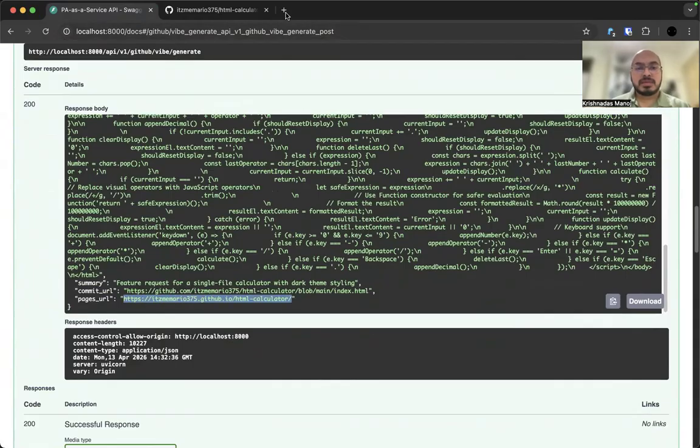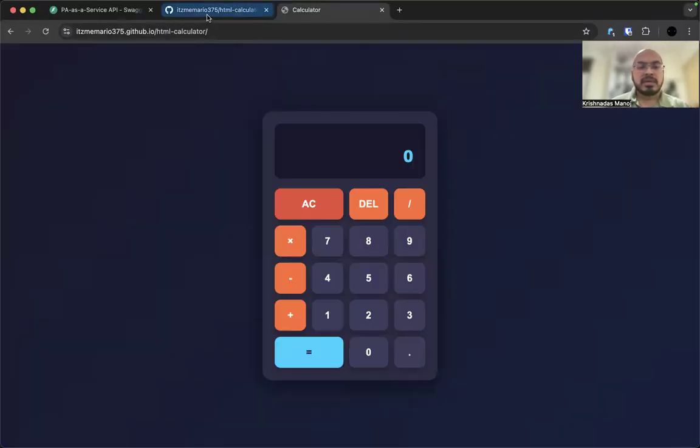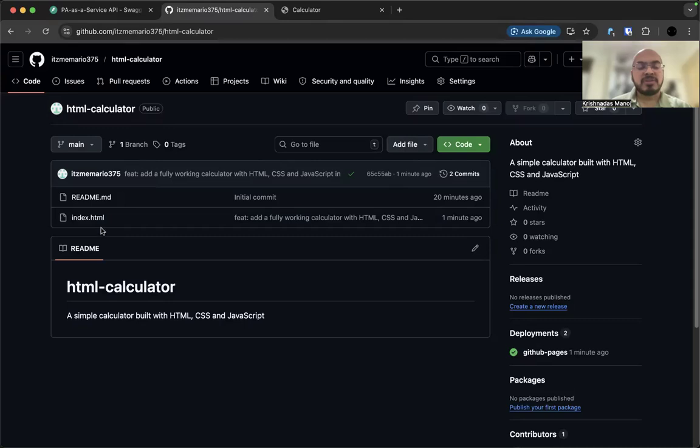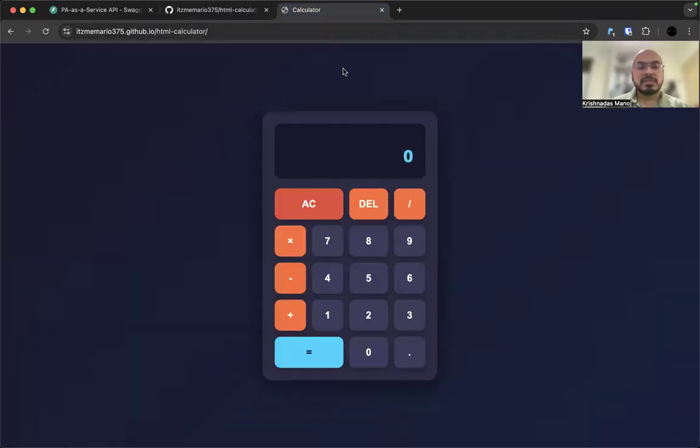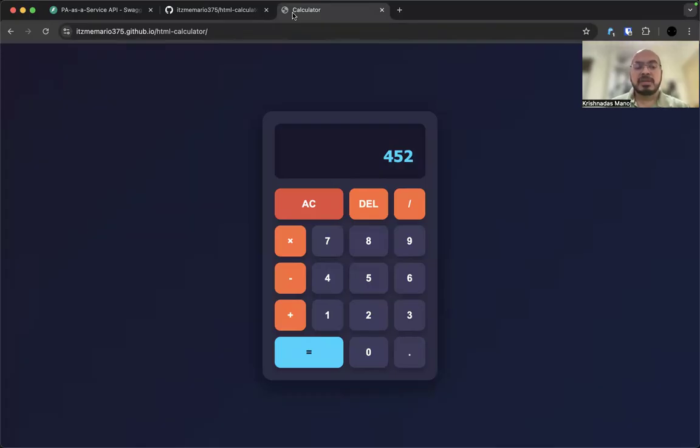So if this website is accessed here, you can see that this is actually pulling straight from this repo, and this file is hosted live on this website. And as you can see, it's a fully working calculator, purely from a natural language feature request through the API, in which OpenClaw managed to invoke its own internal tools along with the LLM model to create a fully functional website by itself.